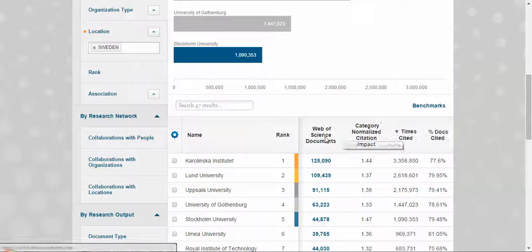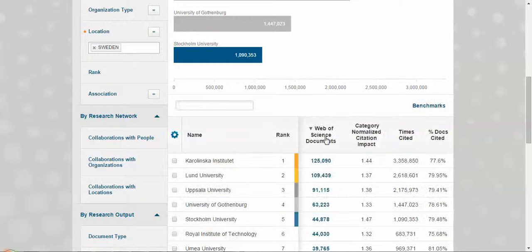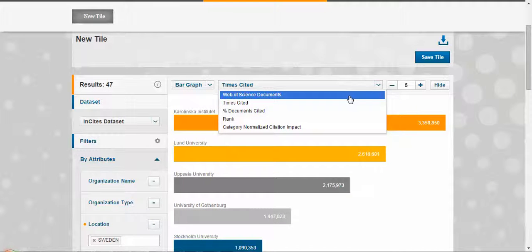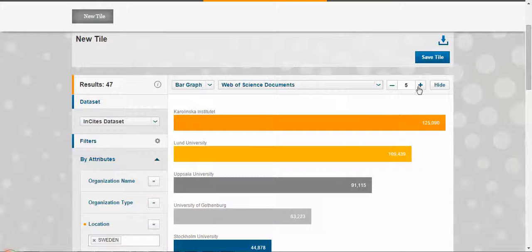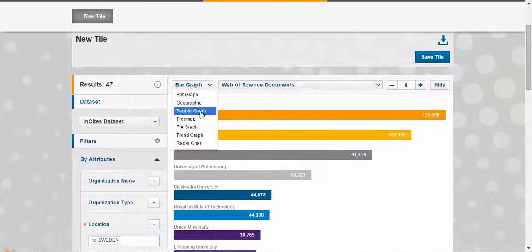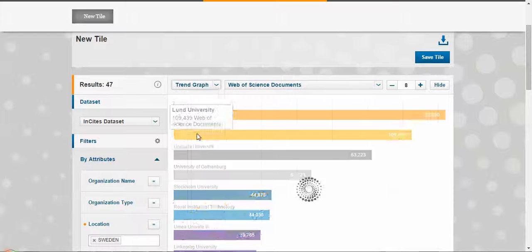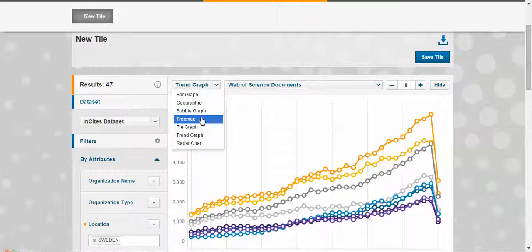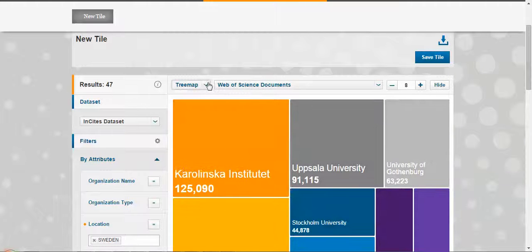I can change how I sort, choose to sort by Web of Science documents, change how I'm viewing my list up at the top, and add rows to that list. So the visualizations are very flexible. In fact, I can change them and look at trend reports or pie graphs or tree maps, so I have lots of different ways I can view the data.